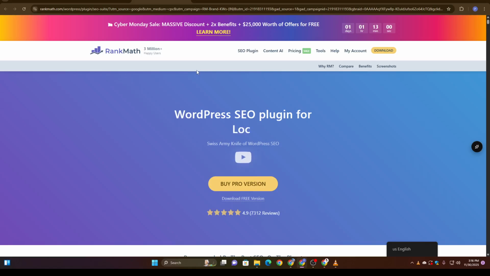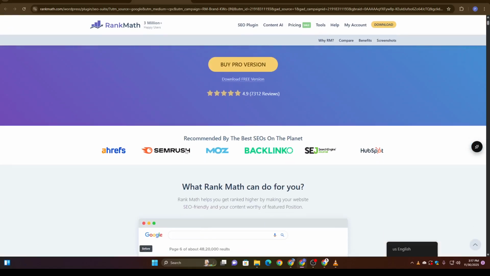Today, we're diving into a hot debate for WordPress users: which is the best SEO plugin, Rank Math or Yoast SEO? Whether you're a blogger, business owner, or developer, this comparison will help you pick the perfect tool to boost your site's rankings. Let's start with Rank Math.